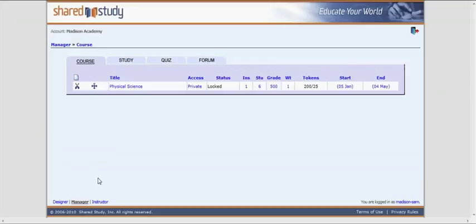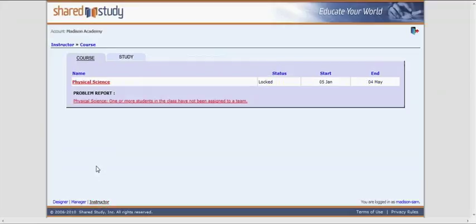Now, Madison Academy, being a small school, has assigned multiple roles to this user, Madison Sam. And so I'm going to switch over now from manager role to instructor role. Of course, if you'd assigned instructor role to a different user, then that user would have to log in. And then they would see this instructor screen.